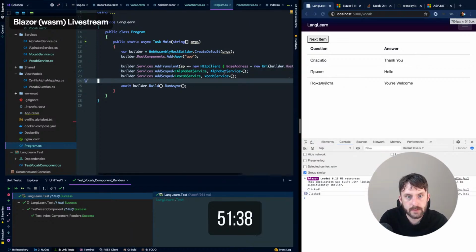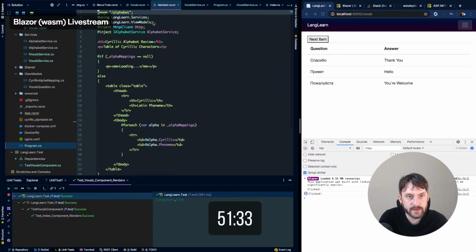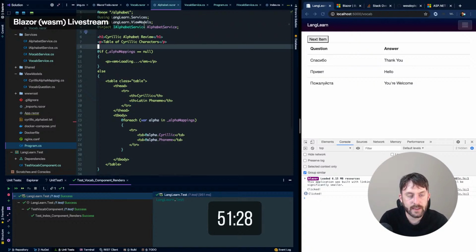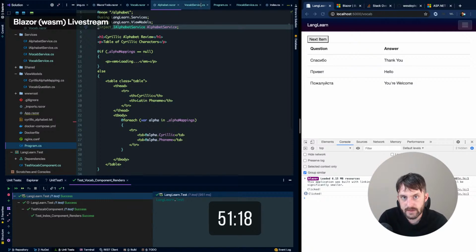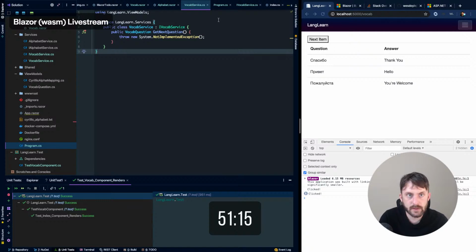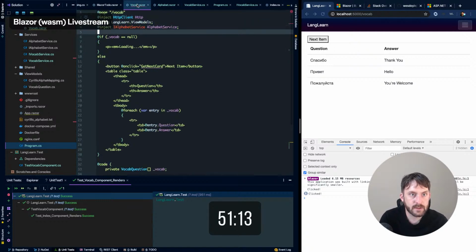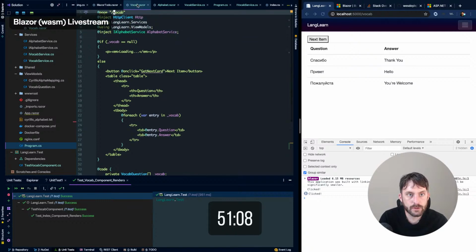Alright, so we're mapping any instance of vocab service here, so we need to do this special inject syntax. We no longer need the HTTP client, by the way, in this view because we're encapsulating that in the service instance actually. So let's go over here to our vocab page. We'll bring this in, except that we need to bring in the vocab service.